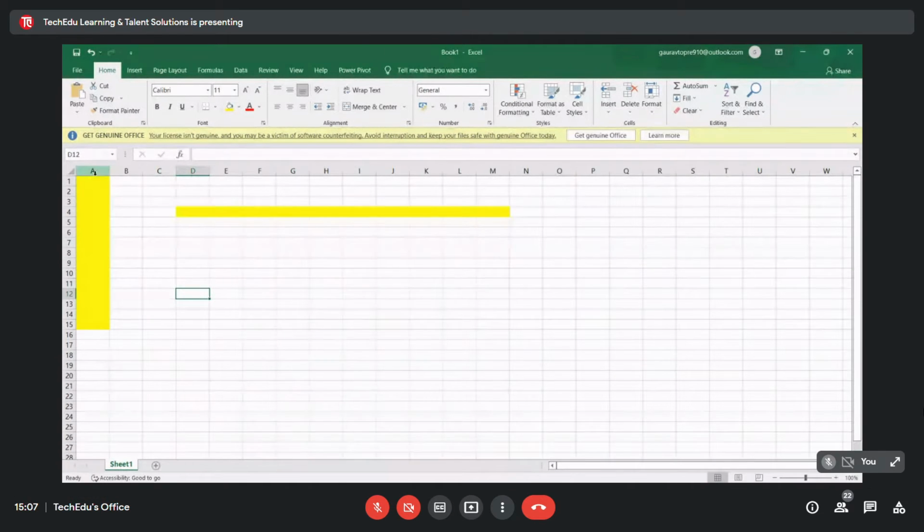Columns are named in alphabets, like A, B, C, D up to Z. After Z, it will be AA, AB, AC, AD, and so on. Whereas the rows are named numerically, like first row, second row, third row, fourth row, and so on.